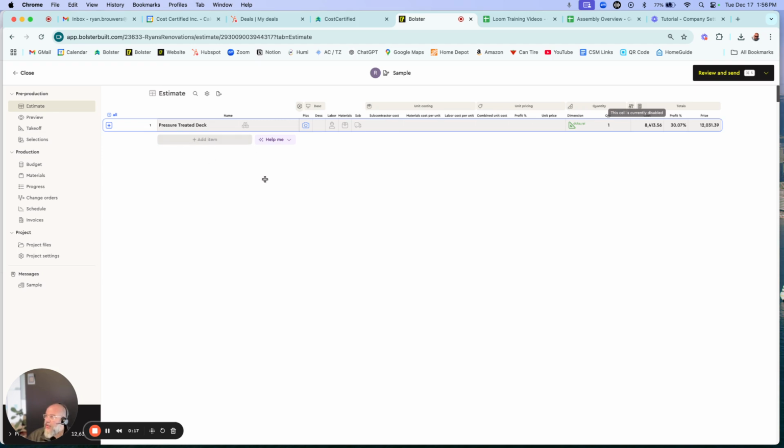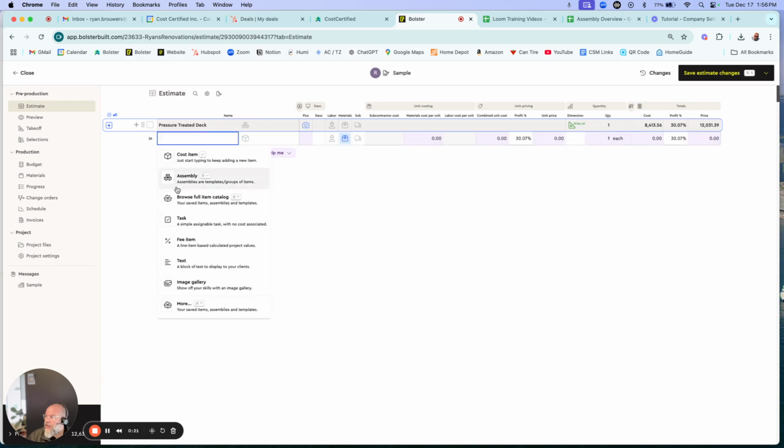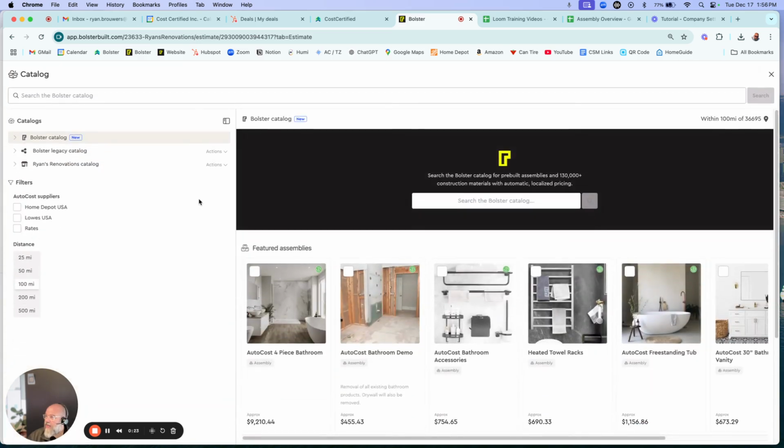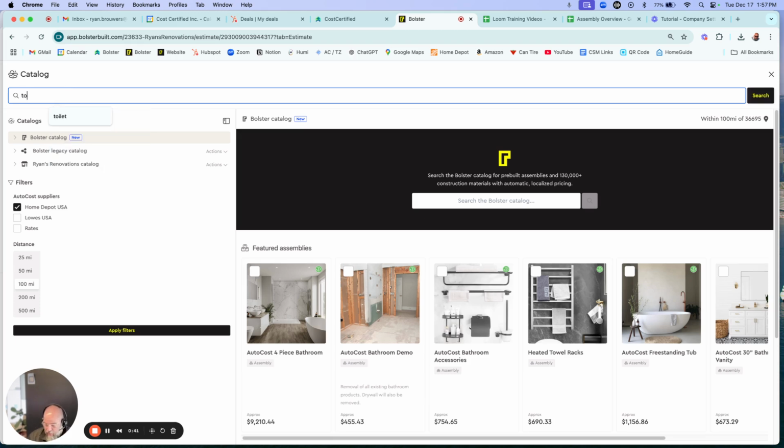So in a proposal, we want to click on Add Item, then go to Browse Full Item Catalog. From there, in our Bolster catalog, we can click on either Home Depot or Lowe's depending on where we want to shop in our area, depending on our zip code. In this case, we want to go to Home Depot, and maybe we want to search for toilets.